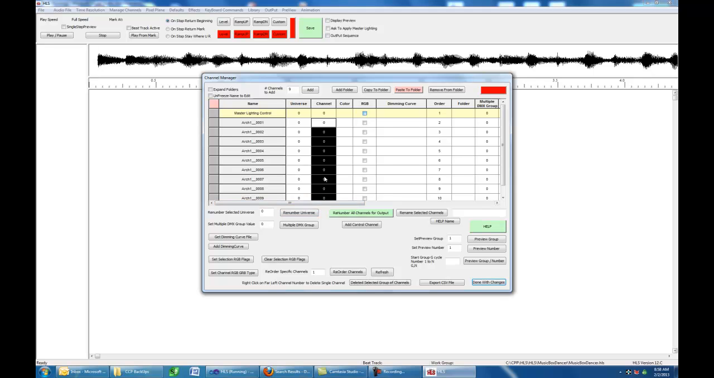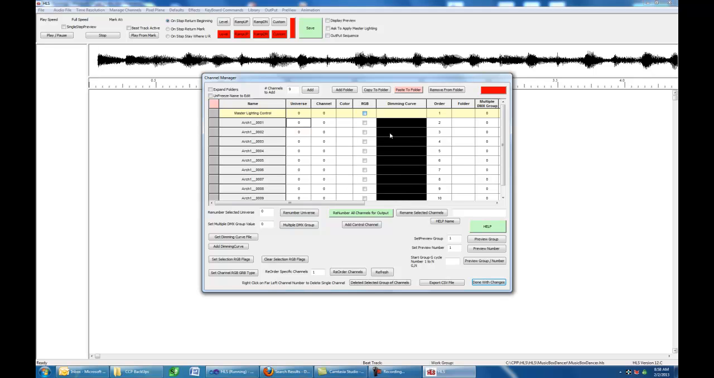I really don't care what column you highlight. The column you highlight doesn't matter. It's the rows that are associated with this highlight that matter. I just happen to pick channel. I could have come over here and picked universe. I could come over here and pick color. I could pick dimming curve. It doesn't matter what column I'm highlighting. I'm really identifying the rows.